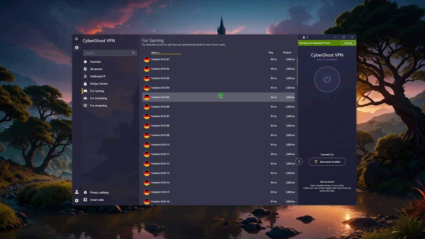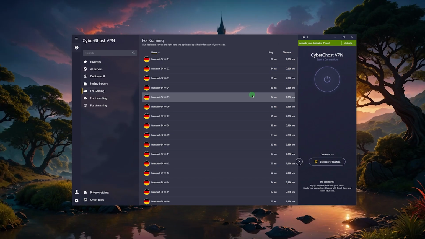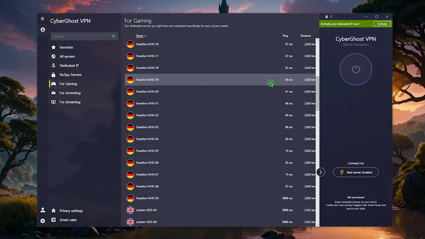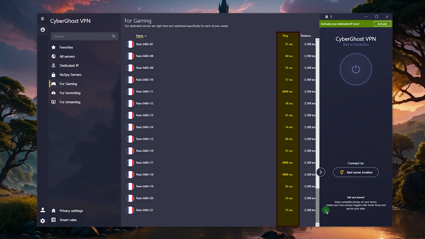Now for gaming, this is also great. It gives you ping and the distance, because the closer the distance to your game server, obviously, the better. So what you want to do is, if you're going to use a VPN for gaming, you want to make sure that you're connected to the VPN server that is closest to the gaming server to make sure that you get the best ping possible. And what's really cool about CyberGhost is that it just gives you the ping, so you can right away figure out which server gives you the best ping.